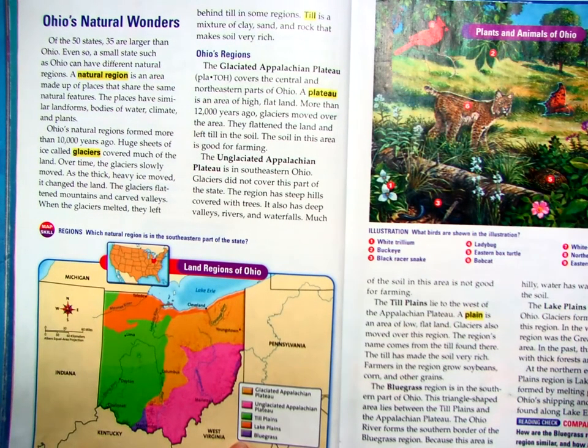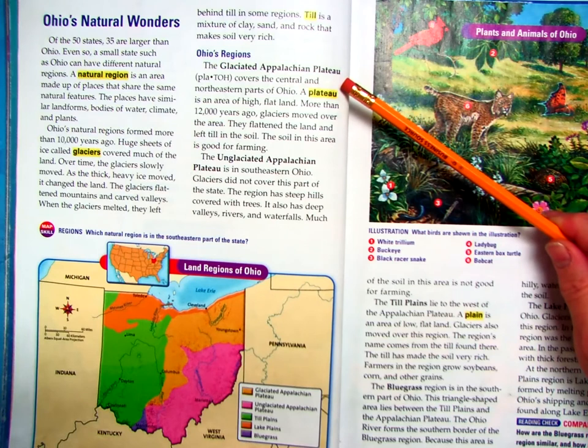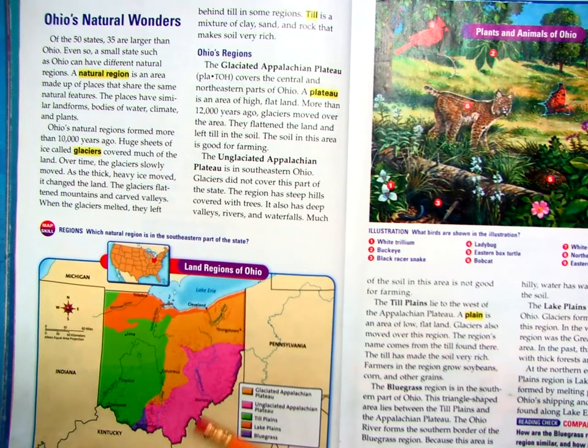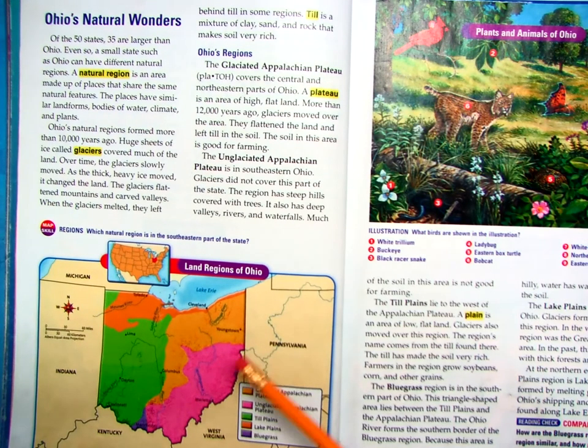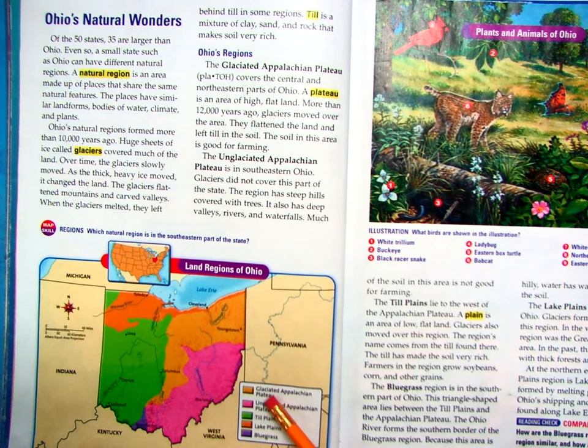Ohio's regions. The glaciated Appalachian Plateau covers the central and northeastern parts of Ohio. That's the light orange section right here on this map of Ohio. You can see the legend over here on the right. The top one says glaciated Appalachian Plateau, and that's this color. Glaciated means that that area has been covered by glaciers.